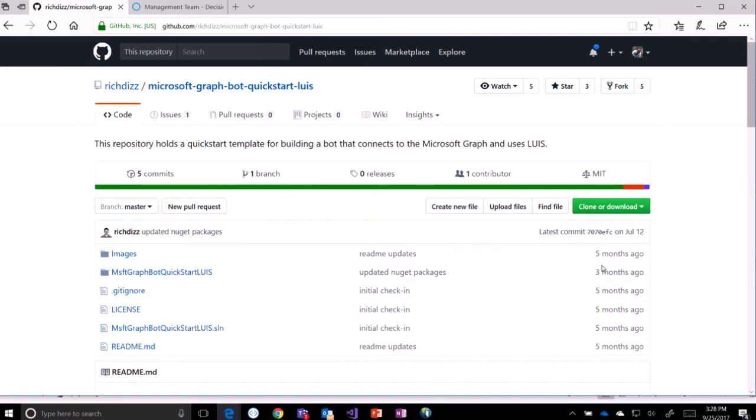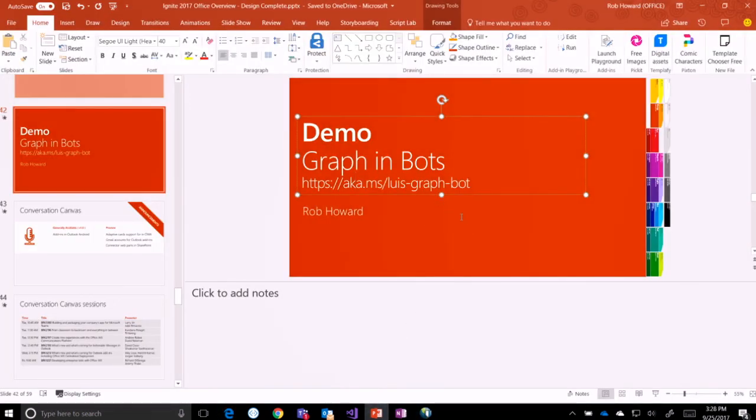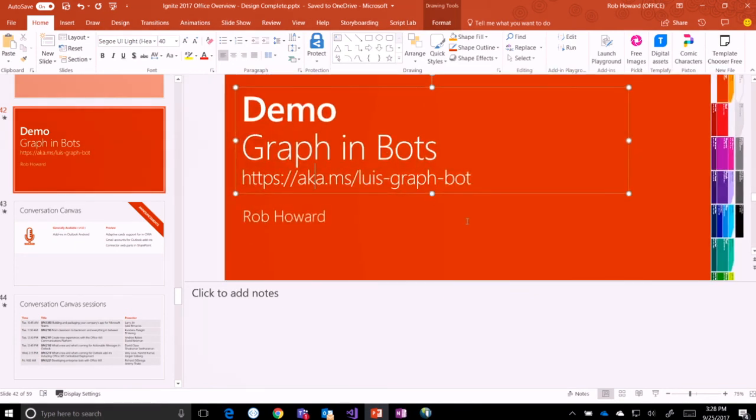It's at richdiz/Microsoft. Well, actually, there is an AKA URL. This is the AKA URL. If you want to go build a bot that's connected to the Graph, definitely go check out this URL. Check out my session on Thursday. Check out Richard's session on Friday. We're going to talk a lot about this. There's some really cool things you can go do with it.